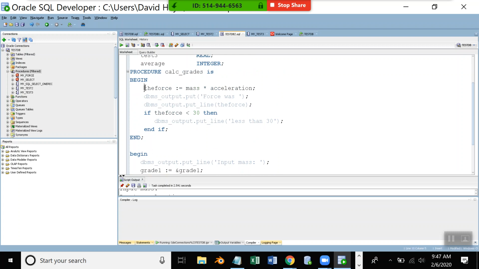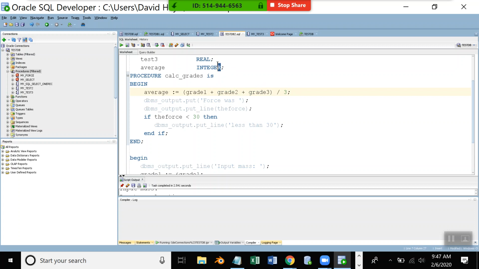So I'm going to say our average is going to equal, inside of parentheses, grade 1 plus grade 2 plus grade 3, divided by 3. Now it shouldn't be an integer because I'm going to have decimals. So I'll change it to real. And I'll print out that the grade was an average.